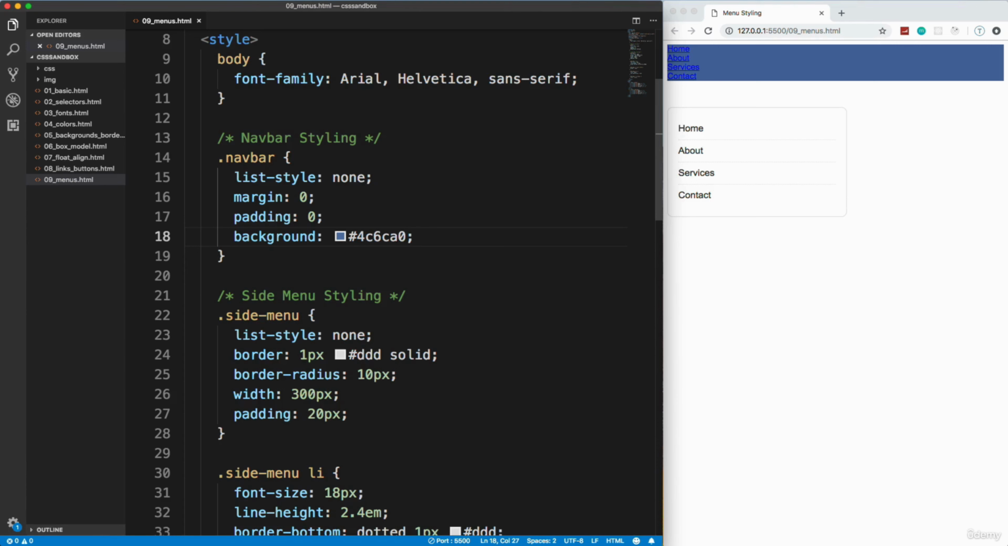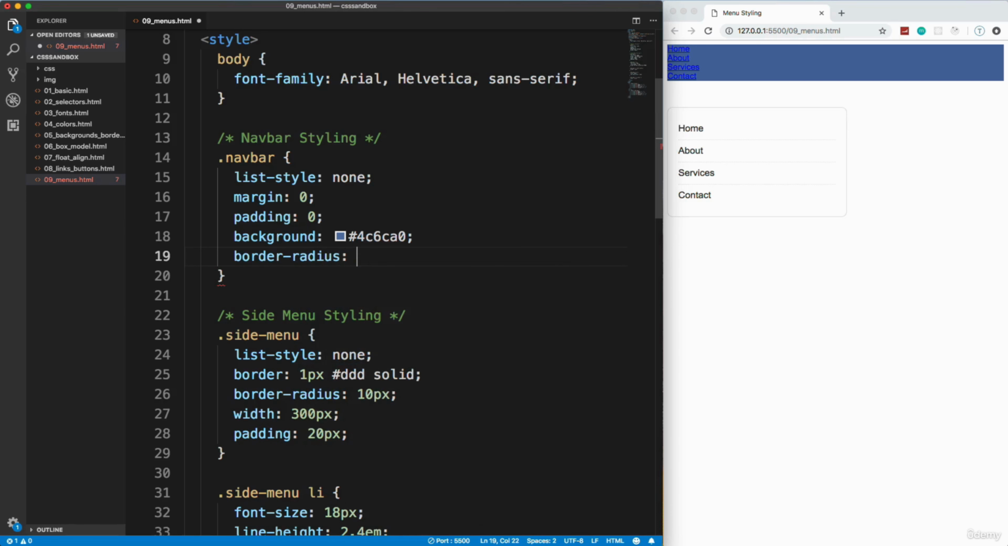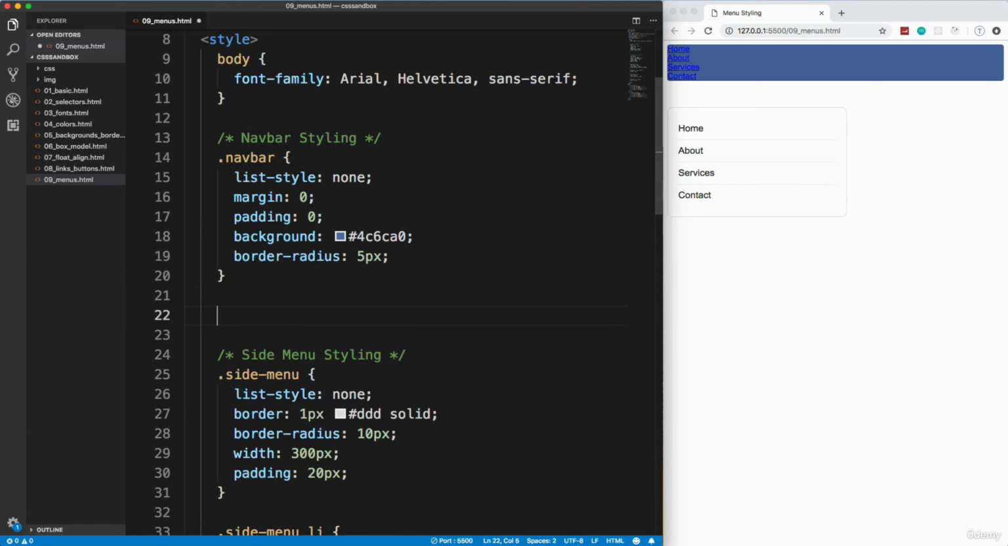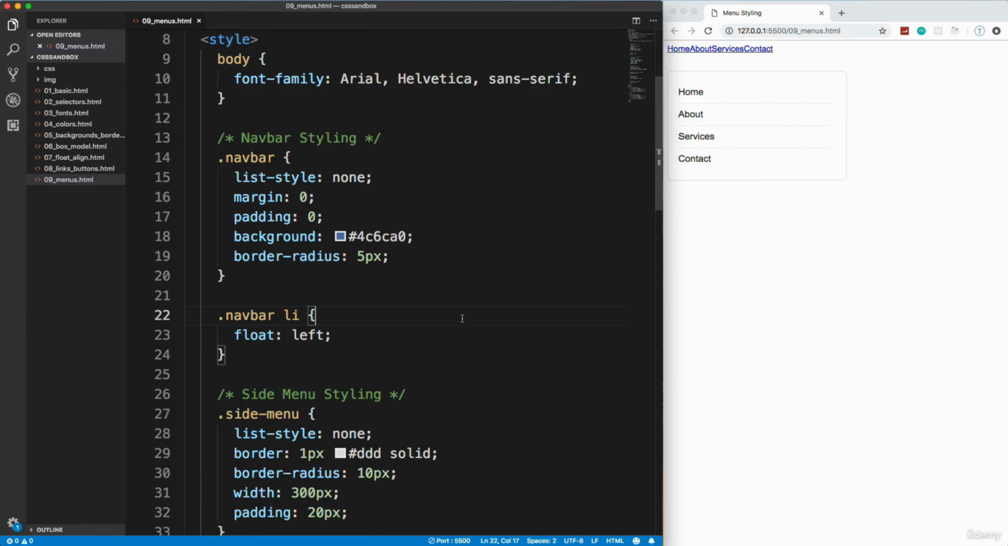Let's add a border radius of 5 pixels. Okay, now I'm going to go down here and we're going to say navbar list item, and we want to float these because we want them to be side by side. We don't want them to go down. We don't want them to be vertical. So let's float all of the list items to the left, so they'll kind of just stack side by side. So I'll save that, and it happened.